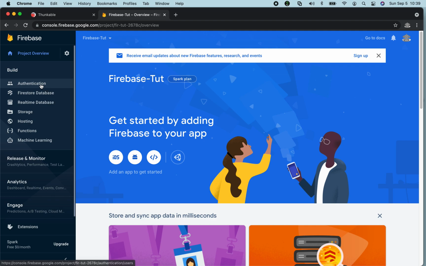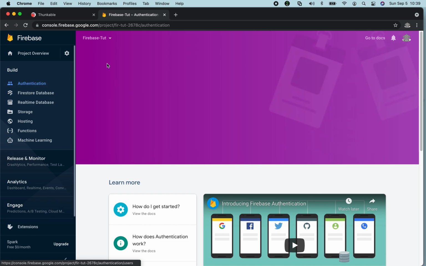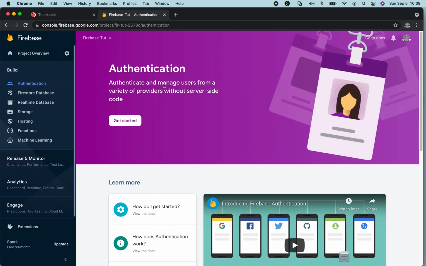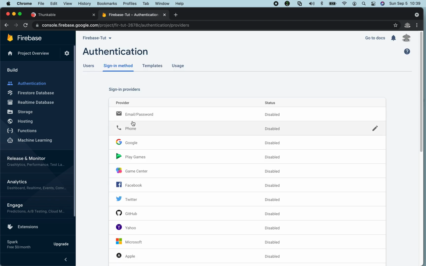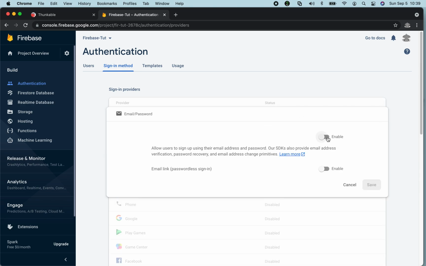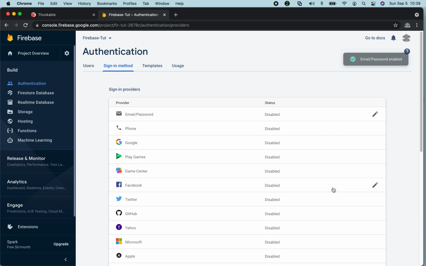First thing we need to do is enable authentication. So let's go to the authentication menu selection. Click Get Started. We only need the email and password for this project, so let's just go ahead and enable this. I don't want to get into this email link passwordless sign-in for now, so let's just enable it and leave the other one disabled.